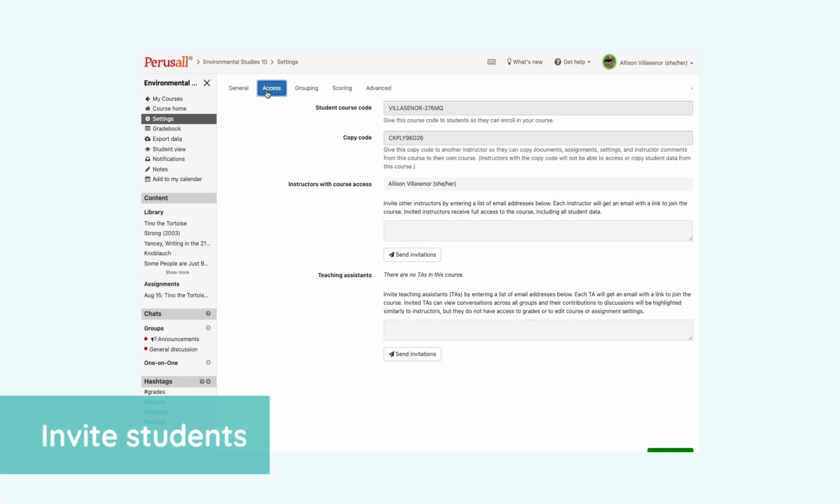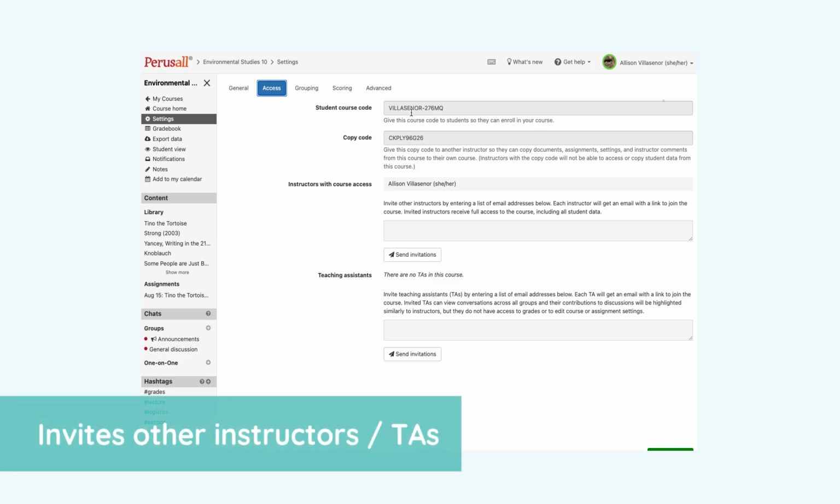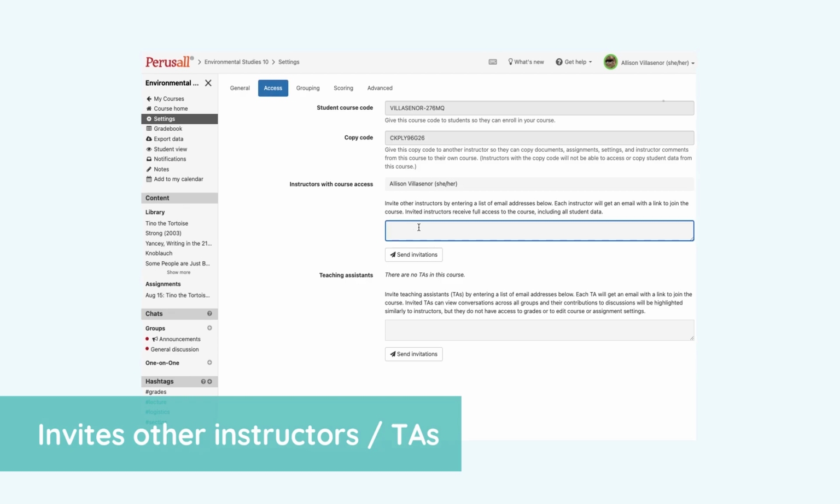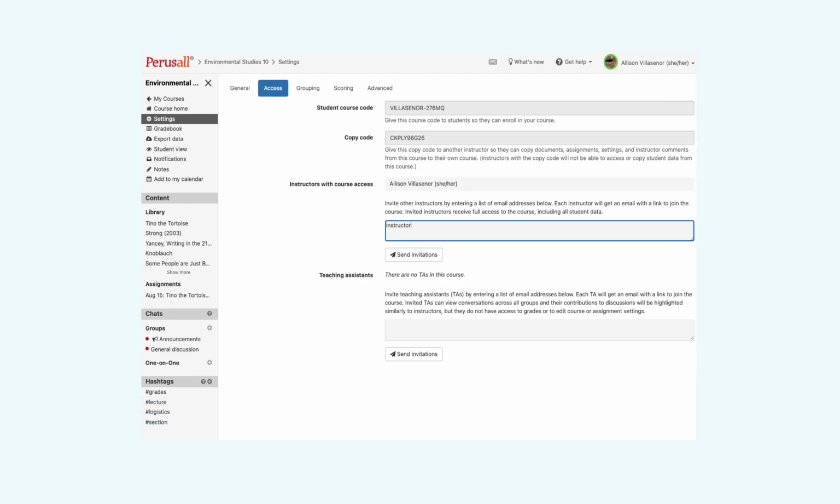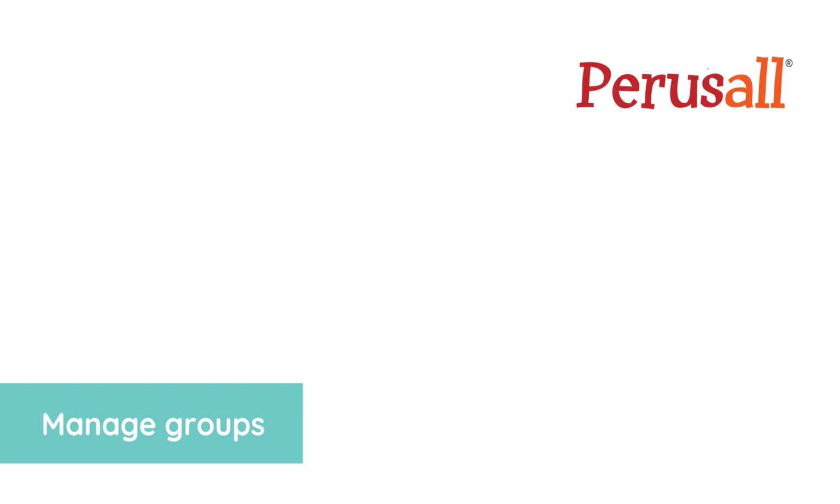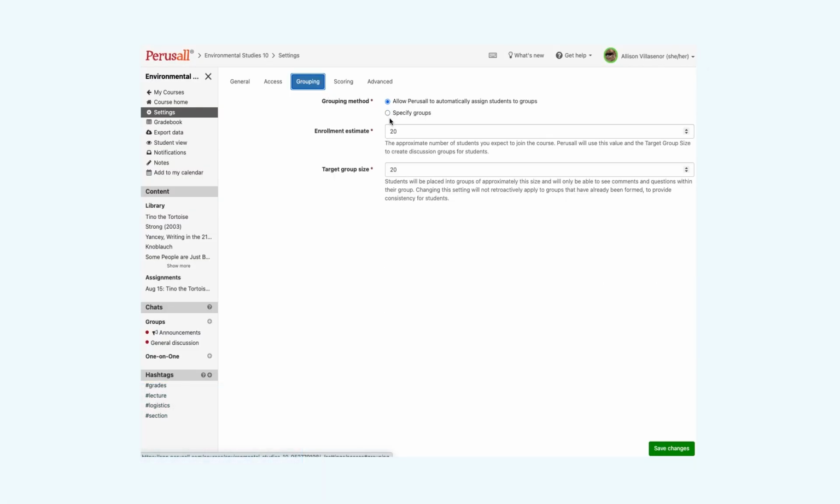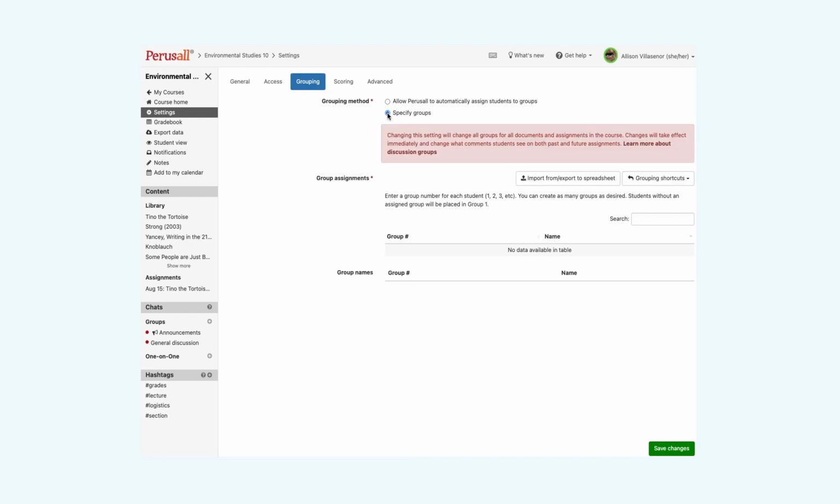If you are using a standalone Perusall course, you can share the course with your students by copying the student code in Access. You can also share your course with other instructors by inviting them to the course. They will have full access to the gradebook and assignment settings. Teaching assistants can be added to the course with their emails. Teaching assistants will not have access to grades or assignment settings. Grouping is a great way to have insightful discussions in smaller groups. Perusall can automatically assign students to groups, or you can specify the groups manually.